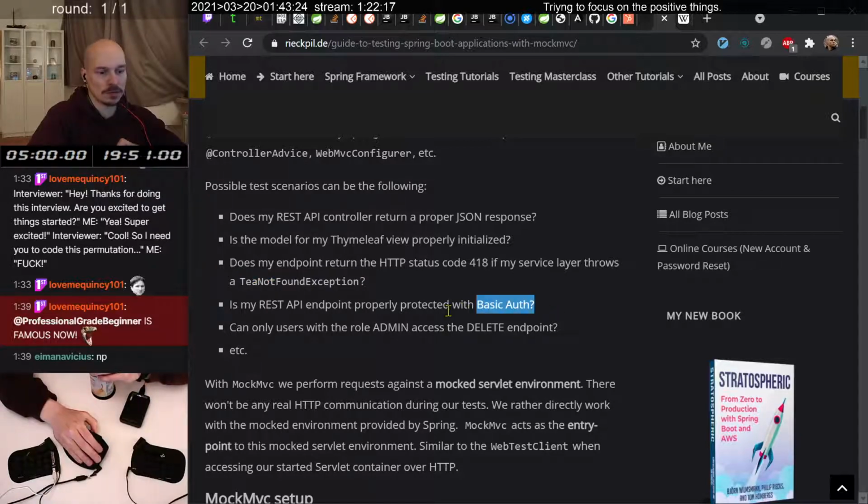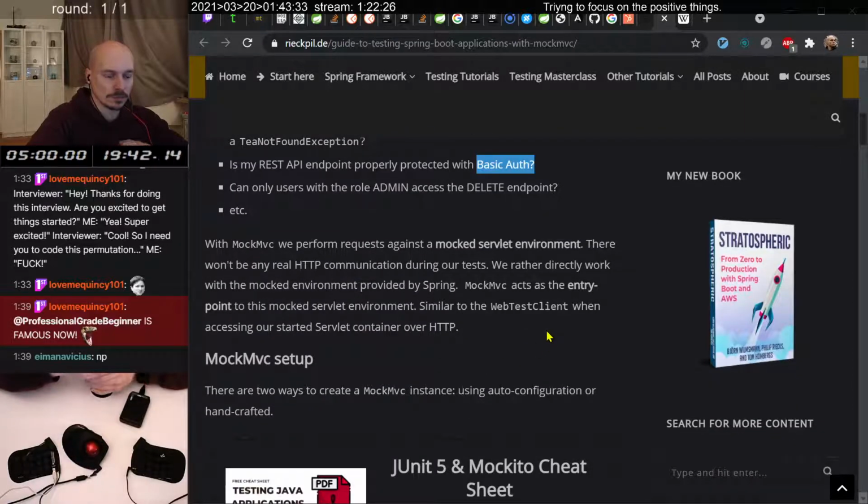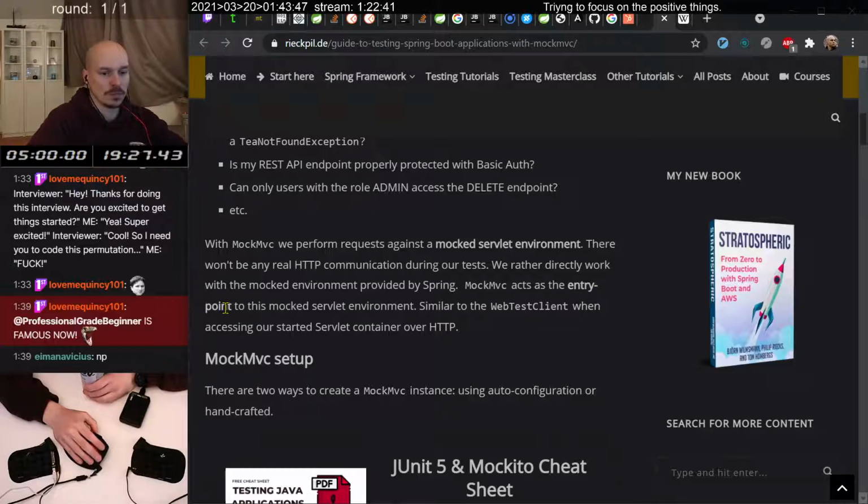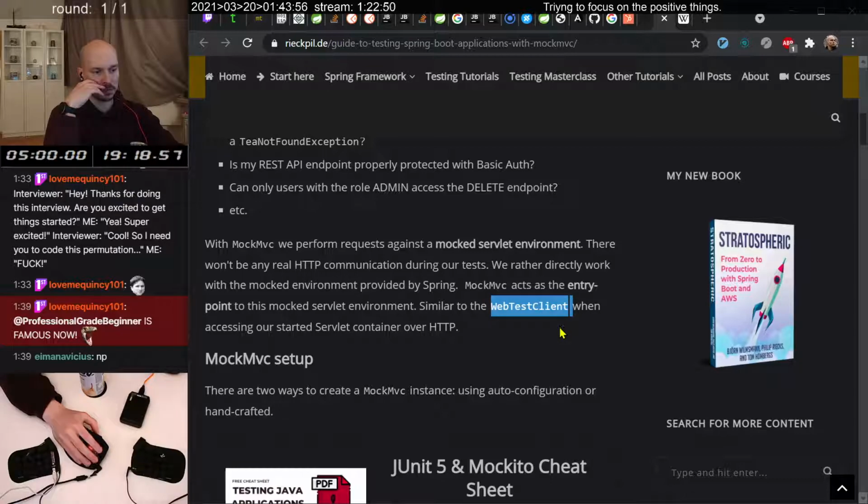Basic authentication. You can only let users with the raw admin access the delete endpoint, etc. Okay. Mocked servlet environment. Similar to the web test client. Similar? I don't know web test client. Not helping this sentence. When accessing our servlet container or HTTP.